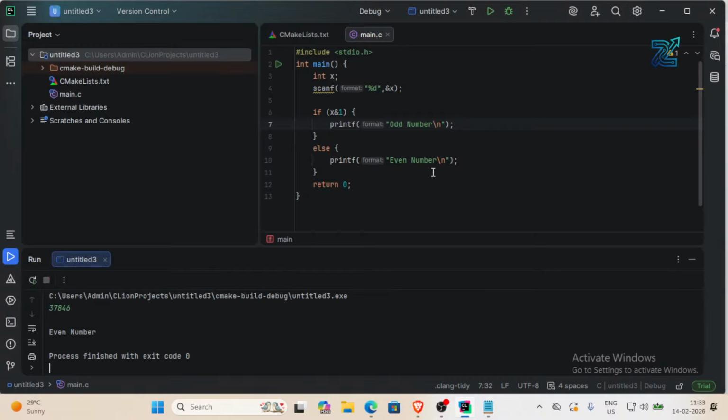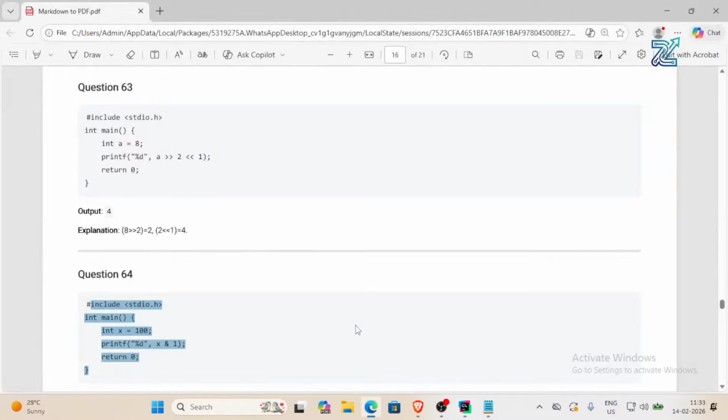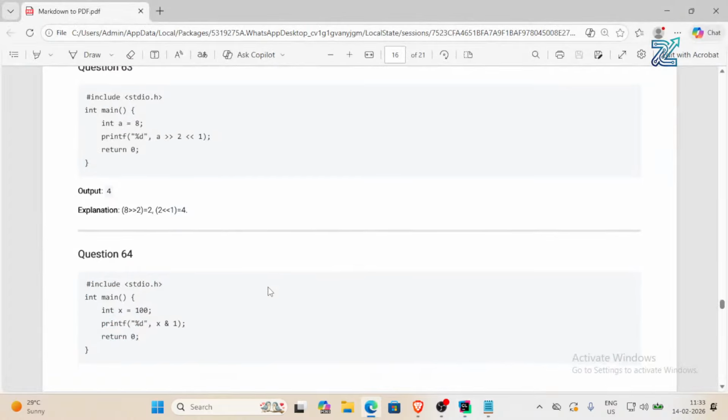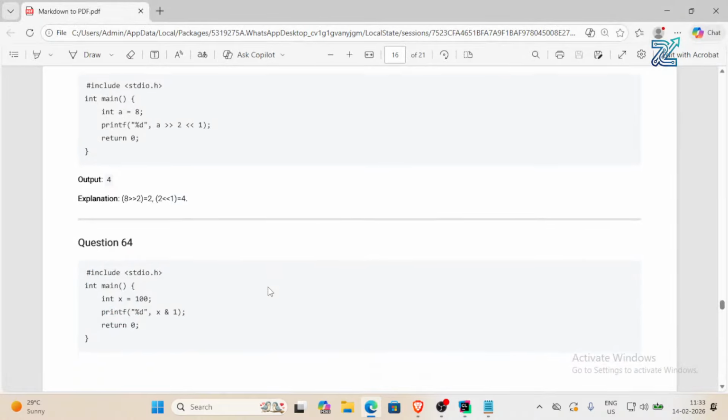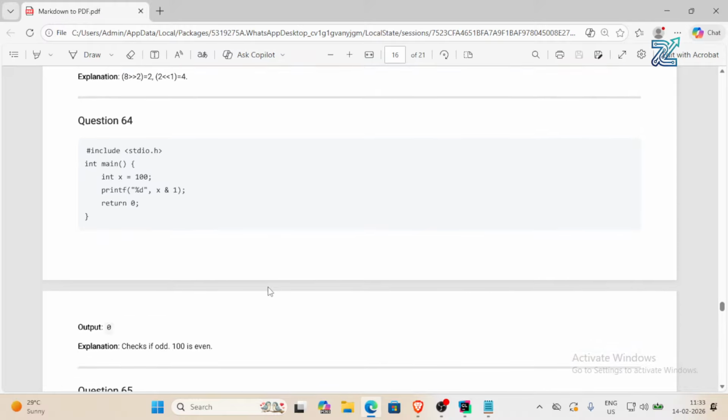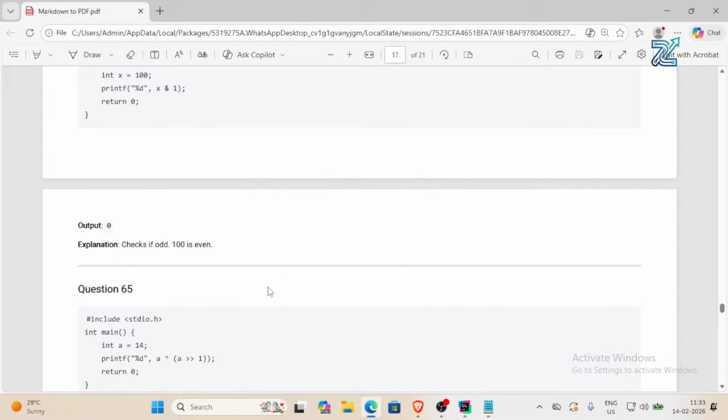So see here, this is the parity check that is used to find even number or odd number. If the output is 1, then it is nothing but odd number. If it is 0, it is even number. Okay. So now we got the value a is 14.